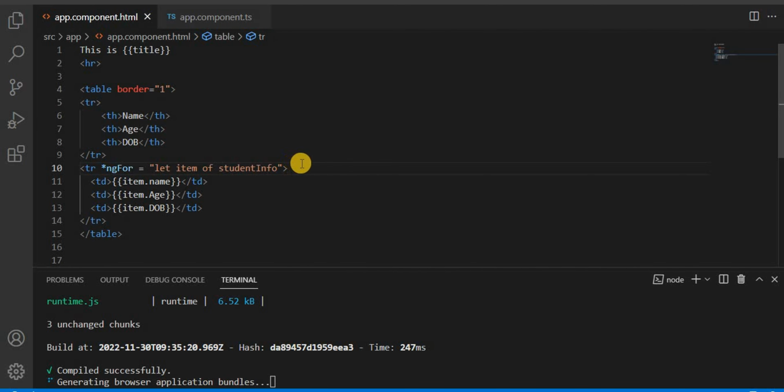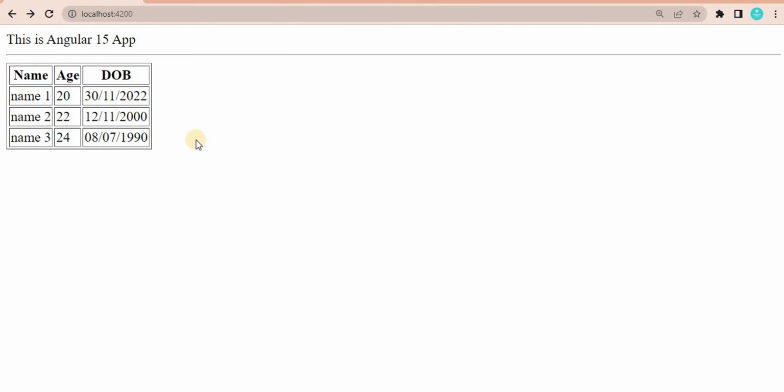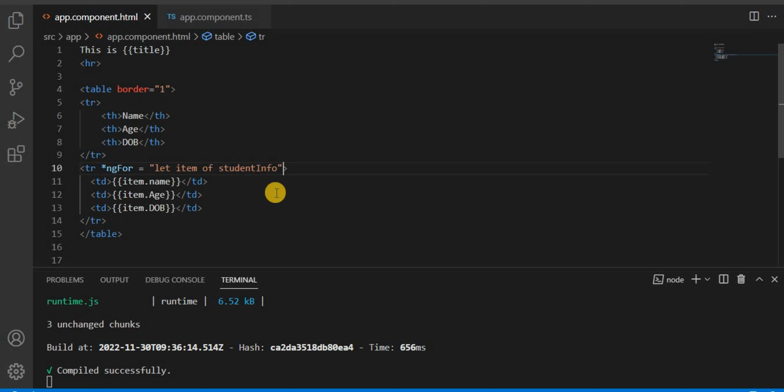Okay, let's save it. After saving, let's go to the browser and we see name, age and DOB are showing. This is the normal way. We have seen this in the previous videos, where we simply show the component data on the browser using ngFor. Now I want to use the pipe. Whenever the name shows, it should show in uppercase. All the names should be in uppercase. For that purpose, we use the pipe.